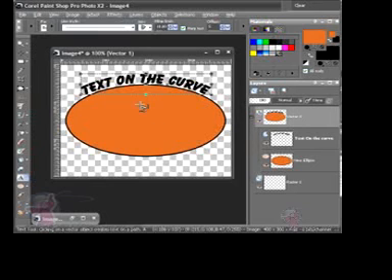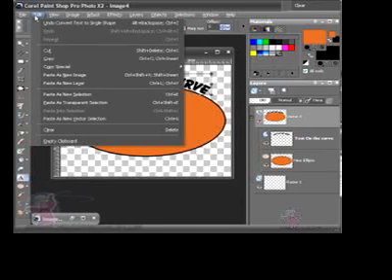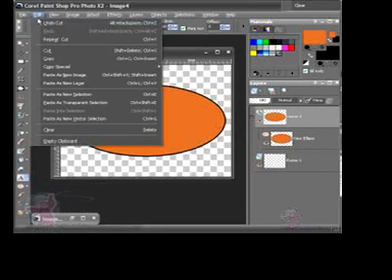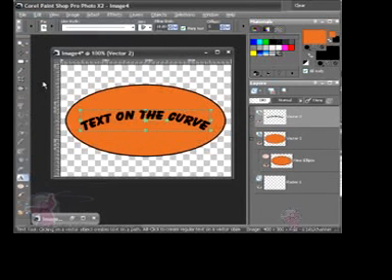Now, it's still attached to my oval, so what I need to do while I know that this is my active layer, I'm going to go to Edit, Cut, Edit, Paste as a new layer.